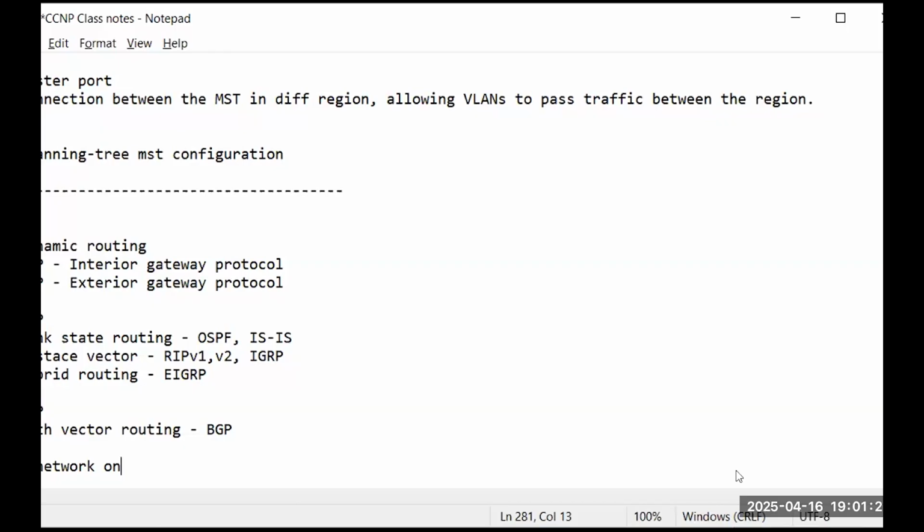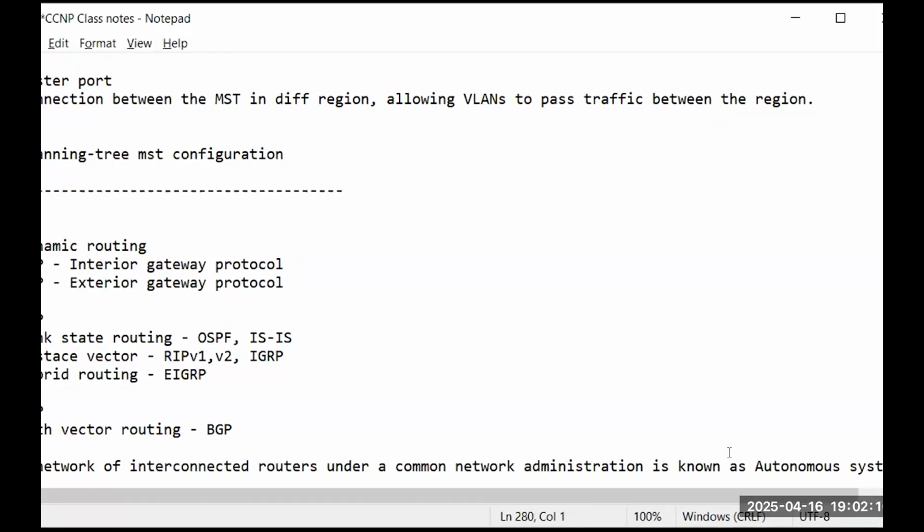So this is all about which protocols come under which category of routing protocols, which is what we have seen.